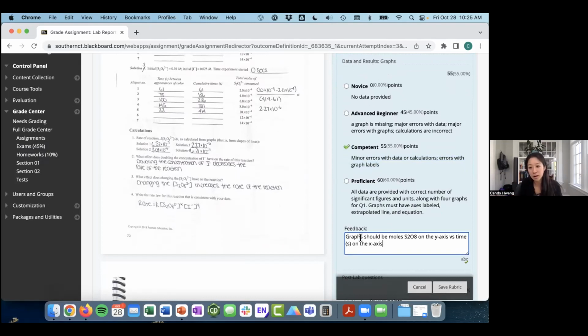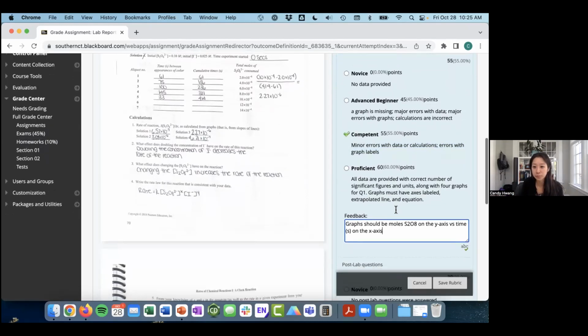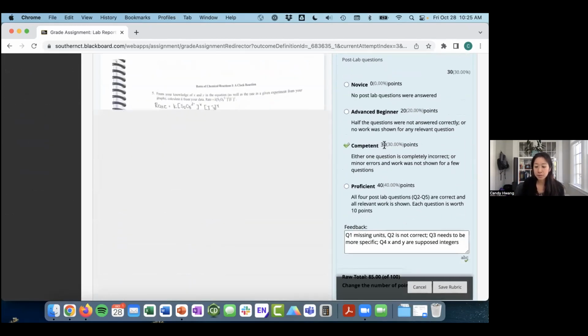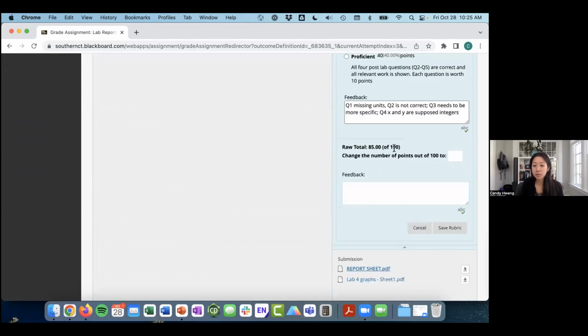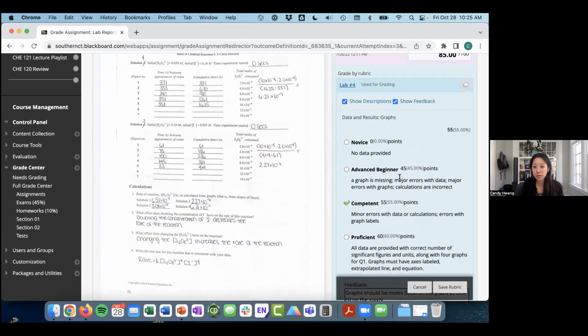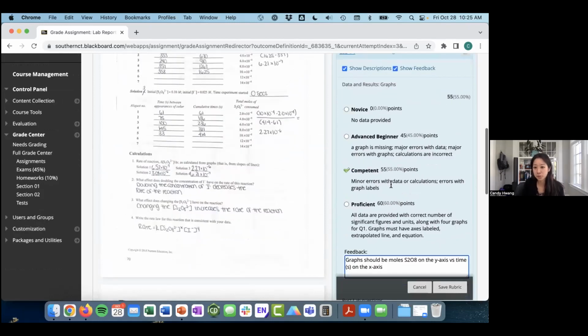So I wrote, oh, graphs need to have these labels, and it needs to have this. You can write comments that are related to it. So you can see I provided feedback on various parts. And then this is really important. Notice that there are only 2 parameters. There's a 10 or 5-point gap between things.